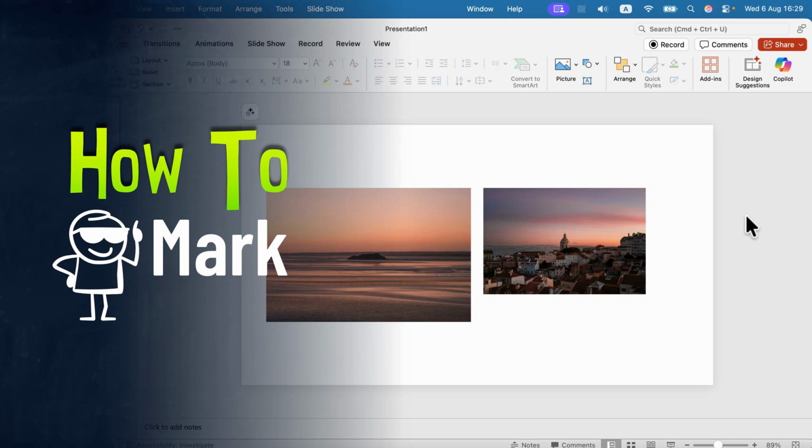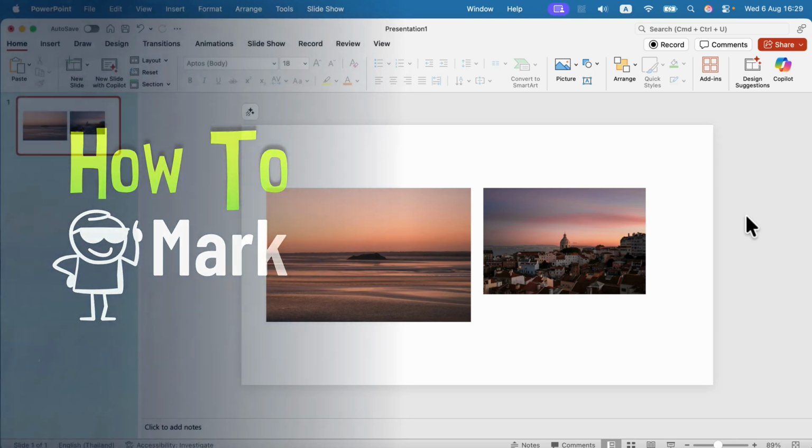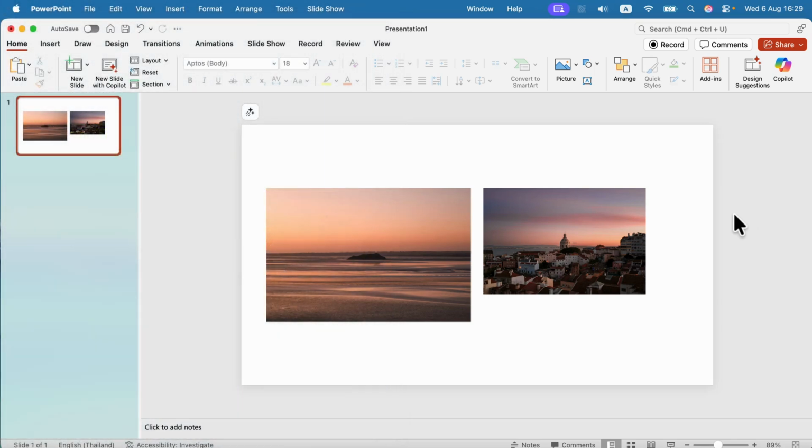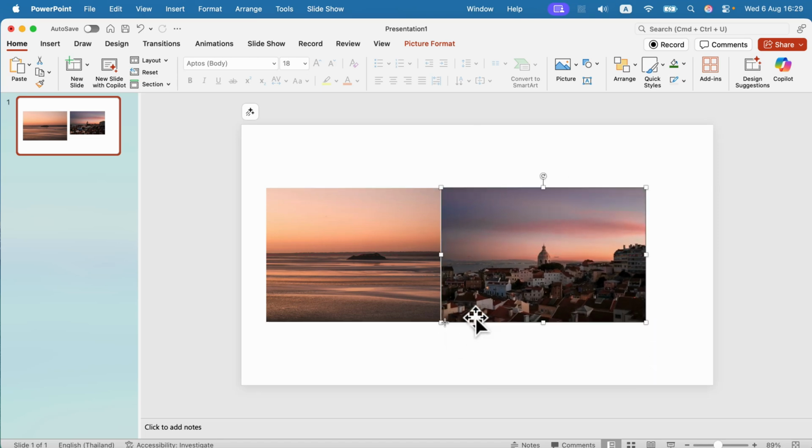how to blend images in PowerPoint. Our options are rather limited. First, be sure you already drag and drop both images to the very same slide. Then, if you plan to blend them on this edge here, be sure they got the same height.